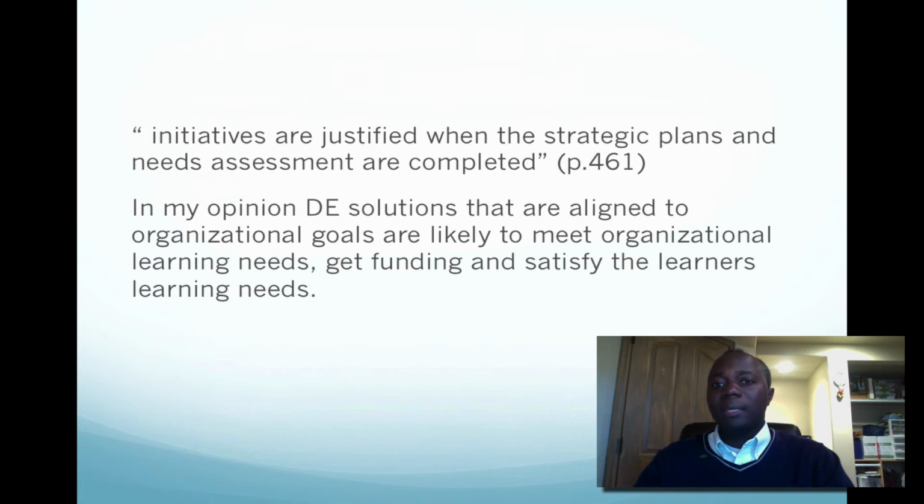Initiatives are justified when the strategic plans and needs assessment are completed. In my opinion, distance education solutions that are aligned to organizational goals are likely to meet organizational learning needs, get funding, and satisfy the learner's learning needs.